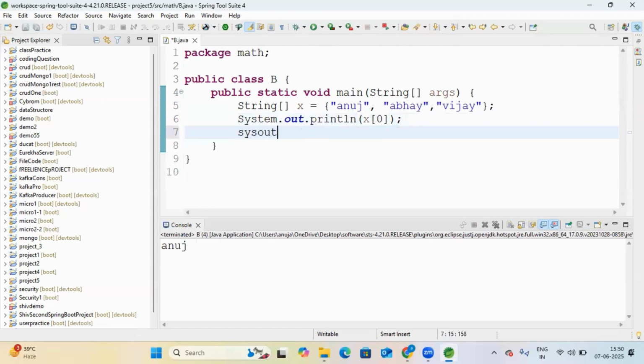Similarly, sysout, I want index number 1. What is at index number 1? So x, sorry, x should be small, then square brackets, which are used for indexing, then 1. It will print what is at index number 1, which is Abhay. In this way, we are accessing an element by referring to the index number. An array index number starts with 0.